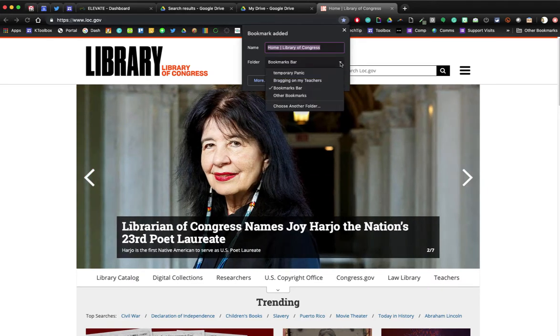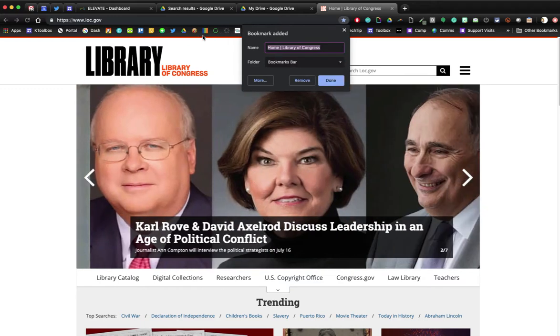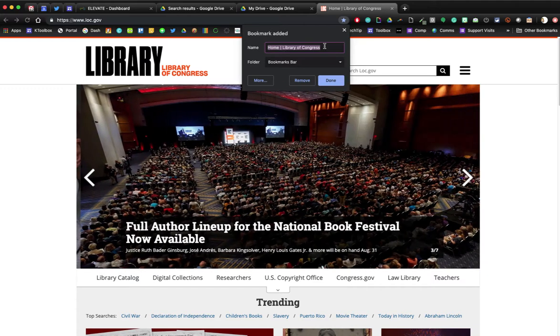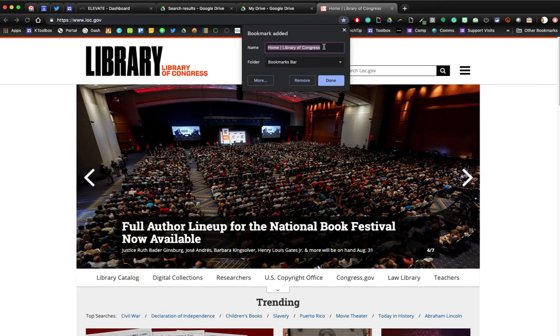You can set it to go somewhere else. I personally like the bookmark bar a lot because it's right here and I don't have to do a lot of clicking to get to it. Another cool thing, if I click done here, it'll save the bookmark and say Home Library of Congress. What you can also do is change what this says. So I can do LOC for Library of Congress if I know what that means.